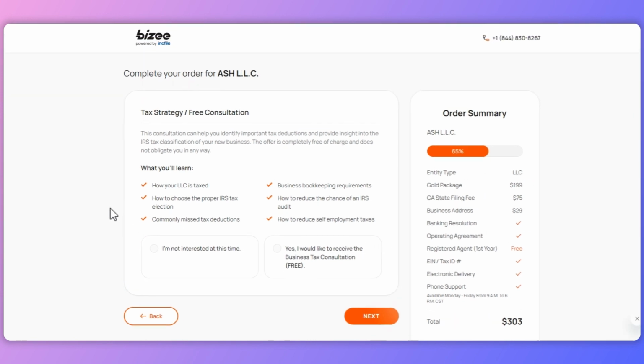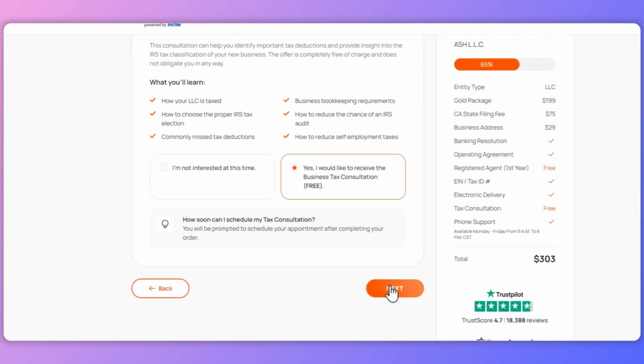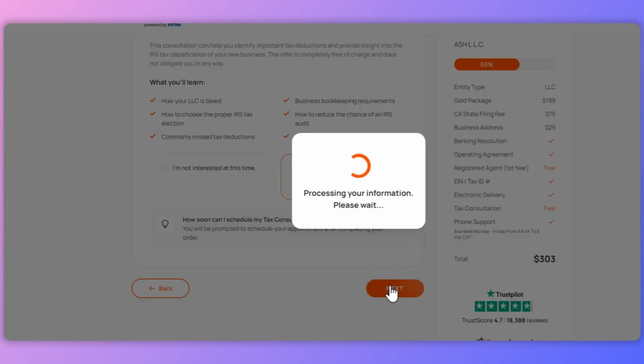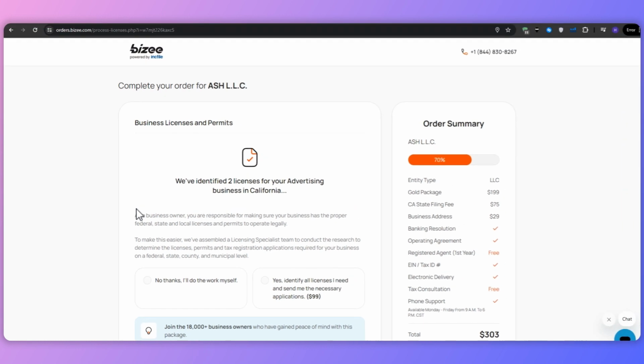Additionally, you can choose to have a business tax consultation, which is going to be free. And through this consultation, you are going to learn how your LLC is taxed, how to choose the proper IRS tax election, along with the other things that you are seeing on this tab right here. If you think you would benefit from this service, then click on yes. Otherwise, click I'm not interested at this time.